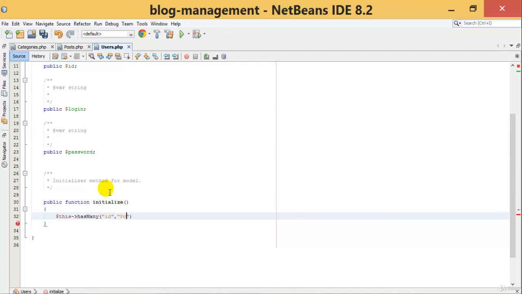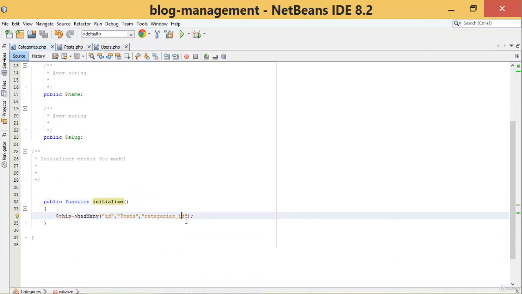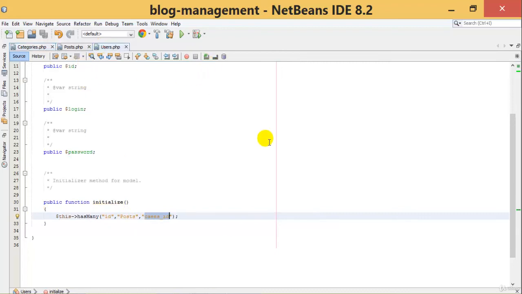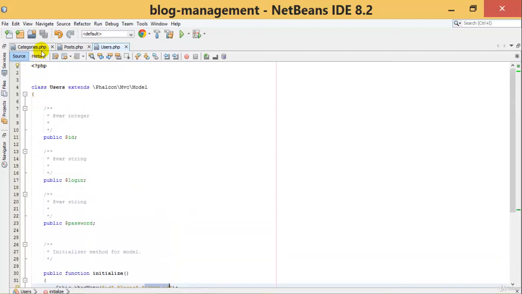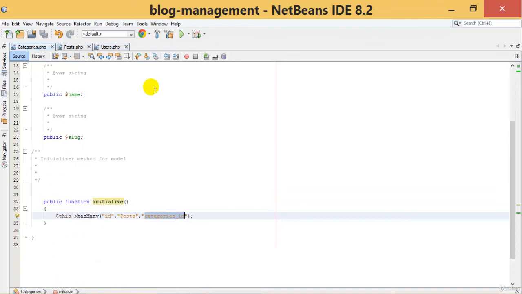The second and third parameters will be the table names and whatever is to be done. And the third parameter includes the attribute which is present in this particular table. So it says that one user has many posts, and that particular post has also many categories. So one category can have many posts and one user can have many posts. In the similar way, one user can have n number of categories. So this kind of referential integrity constraint is being done with the help of the initializer method. So we have created the initializer method with respect to the models.